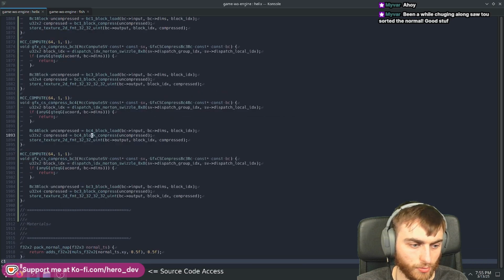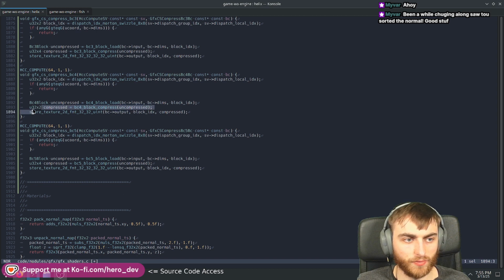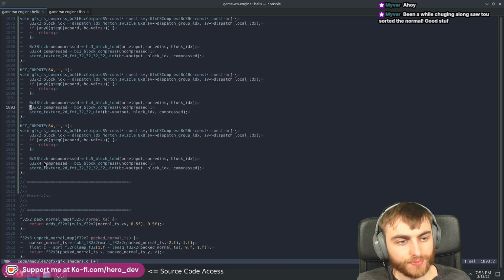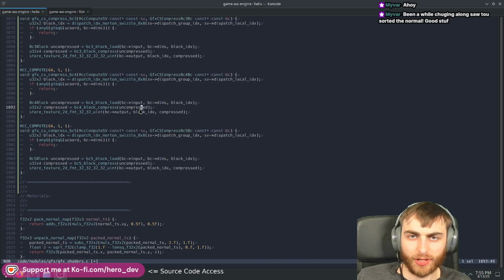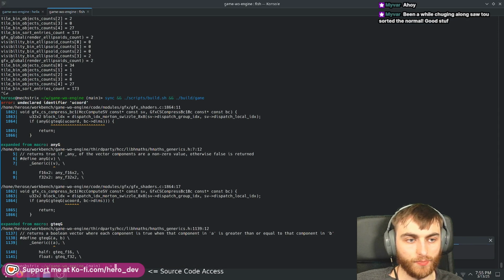Then we look for C3, and that should be replaced with C5, and that should be it as well, because C4 uses 64 bits for a compressed block, whereas C5 will use 128 bits. So that's really great. Let's just double check it compiles, and then it's just a case of changing the material generation code.